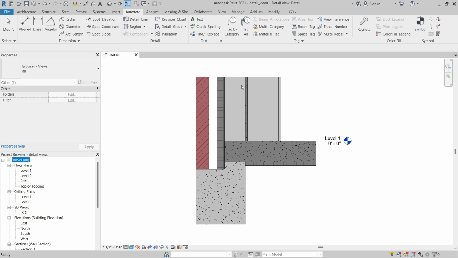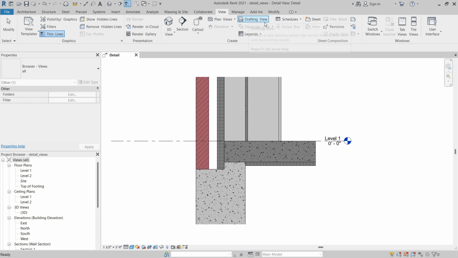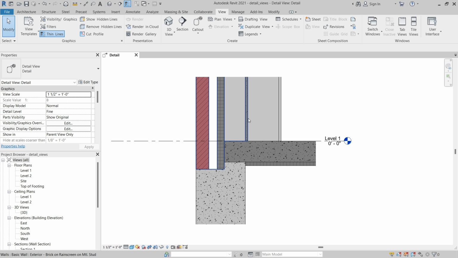When creating details, you first need to decide what type of view you want to use. You can use detail views that are associated with the model, or you can use drafting views that are independent of the model. For example, here we have a detail view, and you can see the model elements here in the view. Detail views can be section views or callout views.